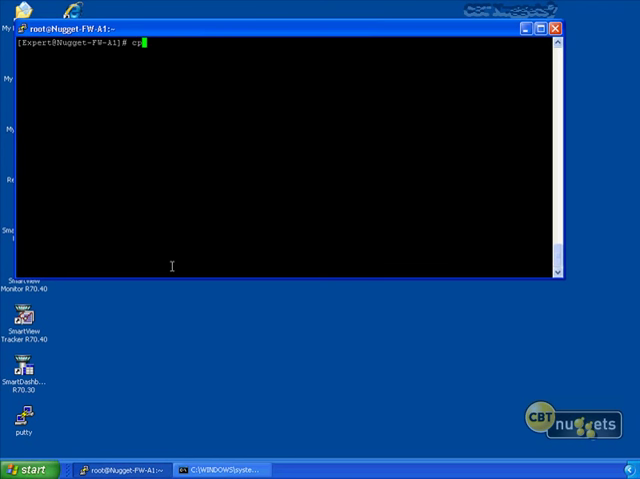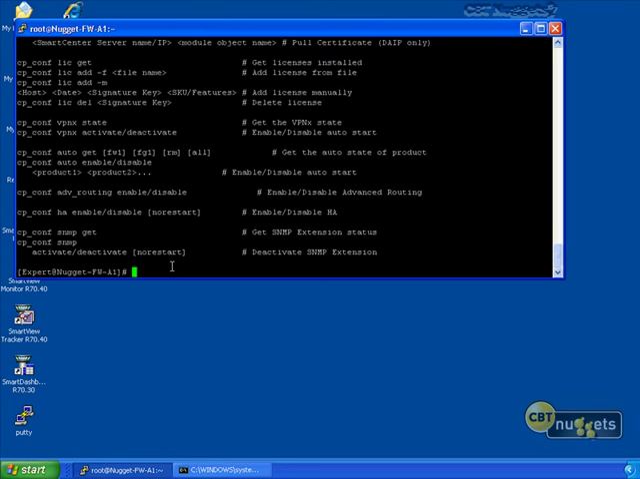So you can do a CP underscore, and you have to make sure that you don't make any spaces here, otherwise it turns into a copy command. But we're going to do a CP underscore conf, and if we hit enter on that, it prints out everything that we have available and the different options that are available as well. But the one I want to look at is the CP underscore conf, and we can do sic.